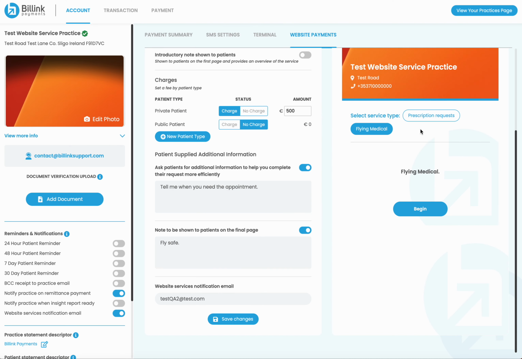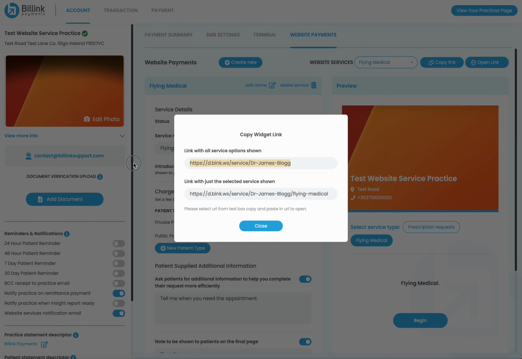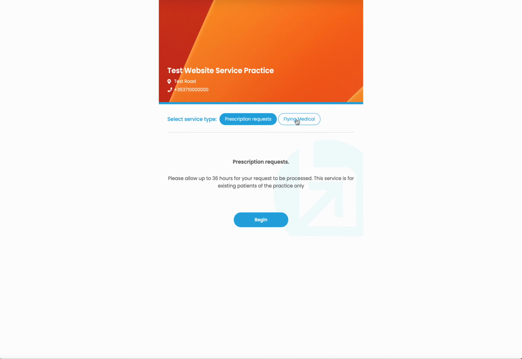And then if you wanted to just change the link, then you can copy the link to just the prescription one. So what we'll do is we'll remove that tag when a service is inactivated. We'll actually remove that button from there. I just spotted it, so we'll tidy that up during the week.